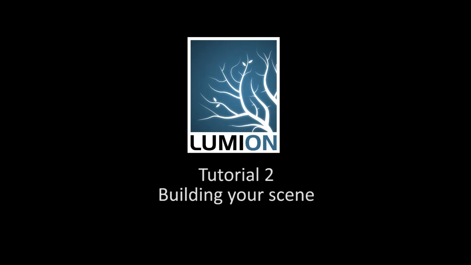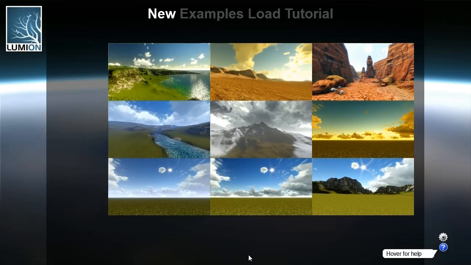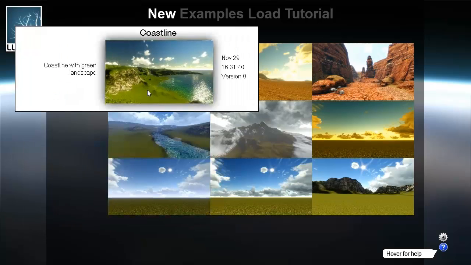Building your scene. This tutorial shows how to place items and build a scene. Before we start with imported 3D models, we will use the Lumion 3D object library to create a scene. Start by starting Lumion and clicking one of the new empty scenes to create a new scene.